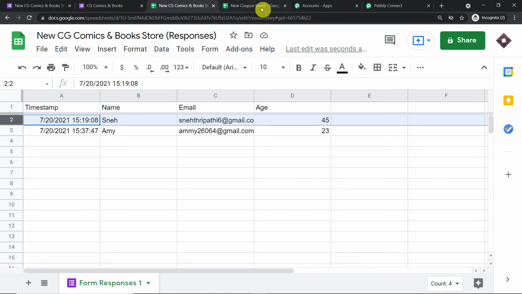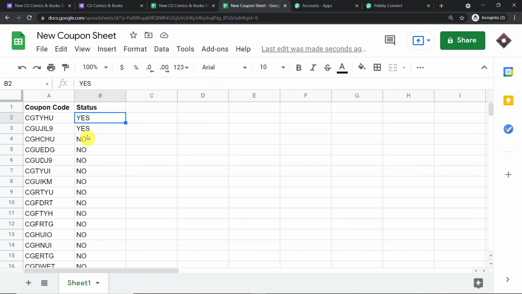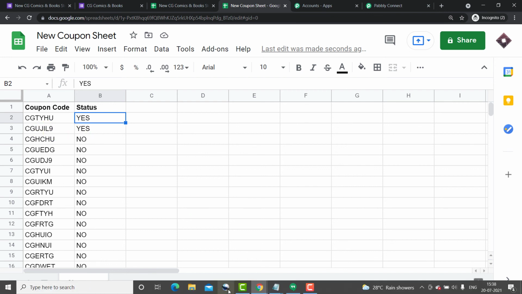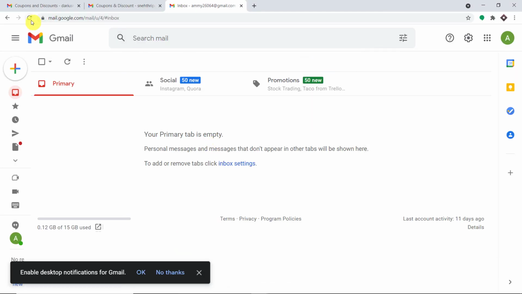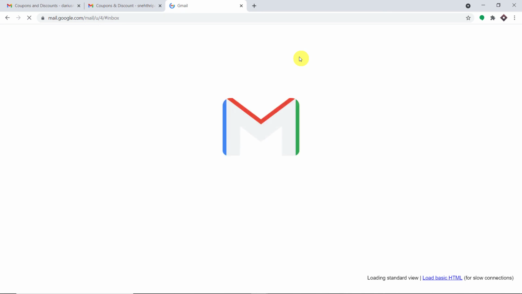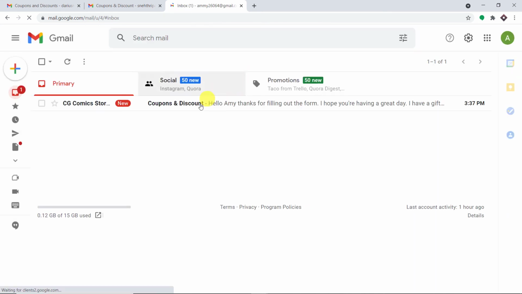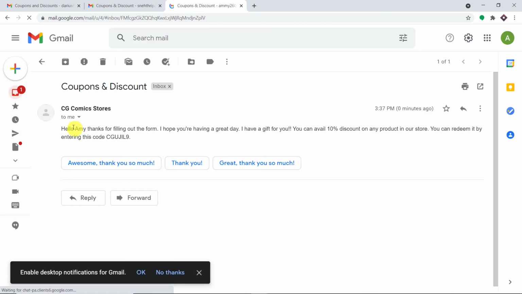Let's have a look whether the status has changed. Yes, as you can see, the status has automatically changed to yes. This is because Amy has indeed received the email containing this particular coupon code. So let's have a look at the email that Amy has received. Let me refresh this once. As you can see, this is the email that Amy has received.